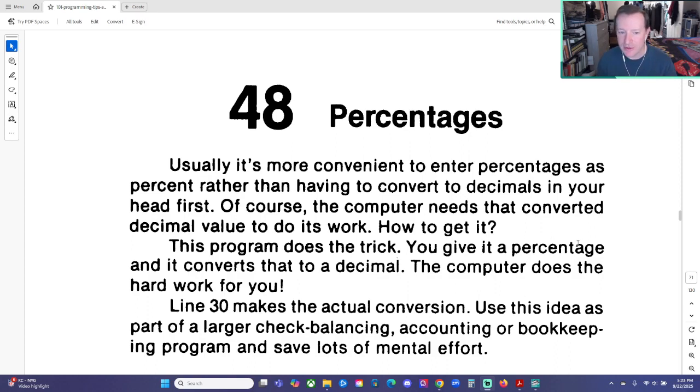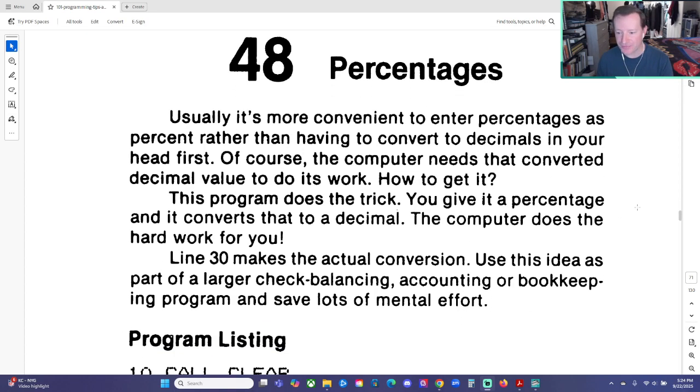Okay, 48, percentages. Usually it's more convenient to enter percentages as percent rather than having to convert to decimals in your head first. Of course, the computer needs that converted decimal value to do its work. How to get it? This program does the trick. You give it a percentage and it converts that to a decimal. The computer does the hard work for you. Line 30 makes the actual conversion. Use this idea as part of a larger check balancing, accounting, or bookkeeping program and save lots of mental effort.